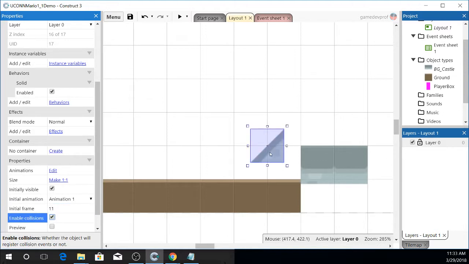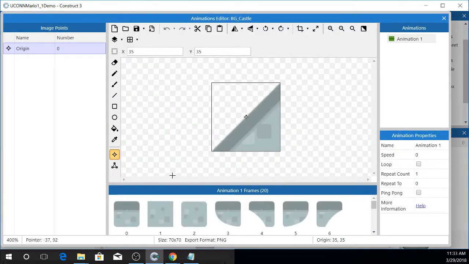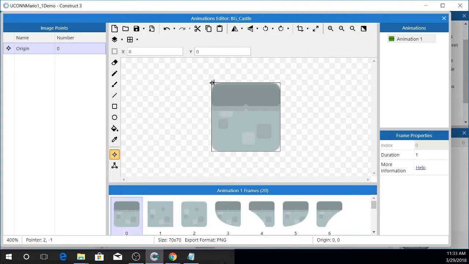Ooh, check this out. See how this object is still origin pointed in the center? That's because we did not change the origin point for all of them. We just changed the origin point for the first frame. And that's something very common that'll happen. I'll catch you up. It caught me up.